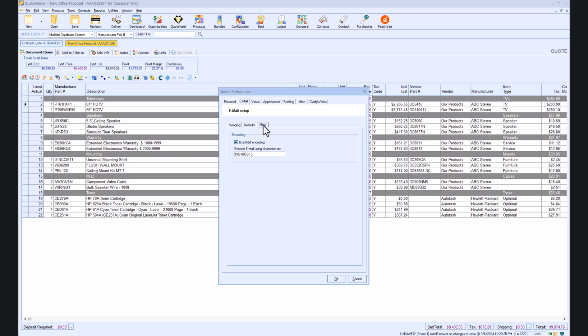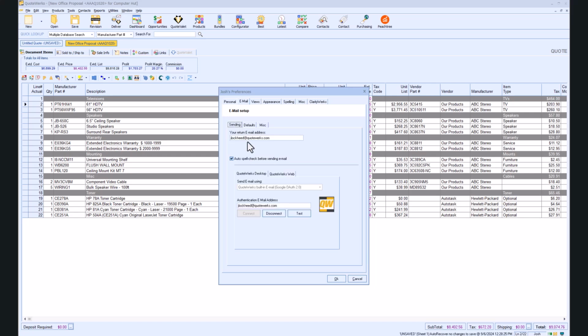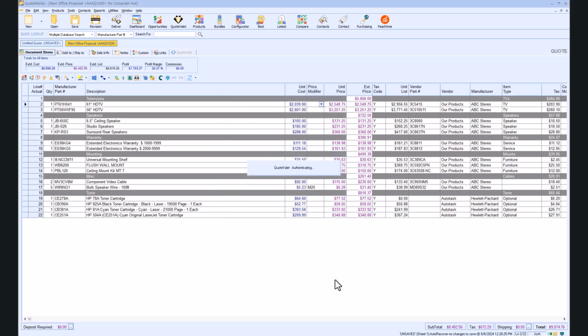And then finally, on the MISC tab, we have our encoding settings. This is where you could set if you're using something other than 8-bit encoding, and we set our encode email using a character set as well. With all of those settings configured, we're now ready to go ahead and send emails in QuoteWerks.